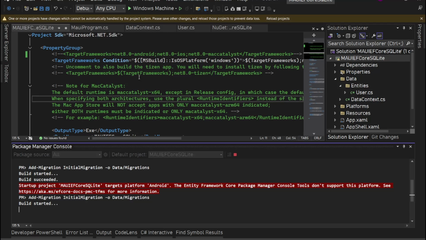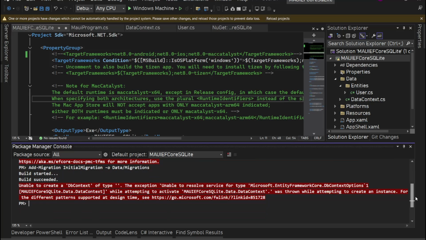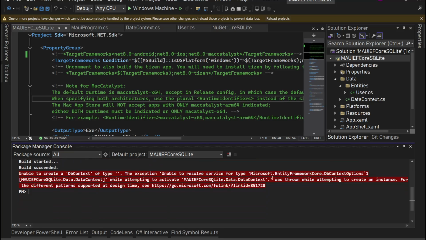I have commented out all other platforms. This time the build succeeded, and then again we got this issue. Now this issue says: unable to create a DB context of type blank, the exception, unable to resolve service for type Microsoft Entity Framework Core DB context options. Okay, so it is not able to resolve DB context options.